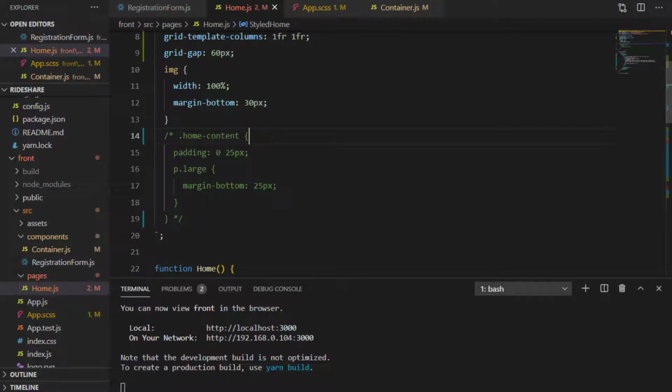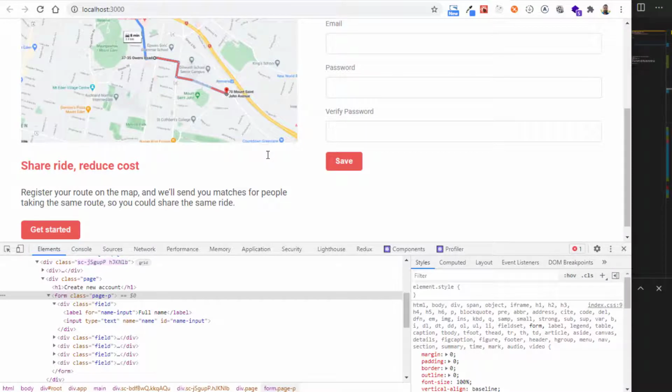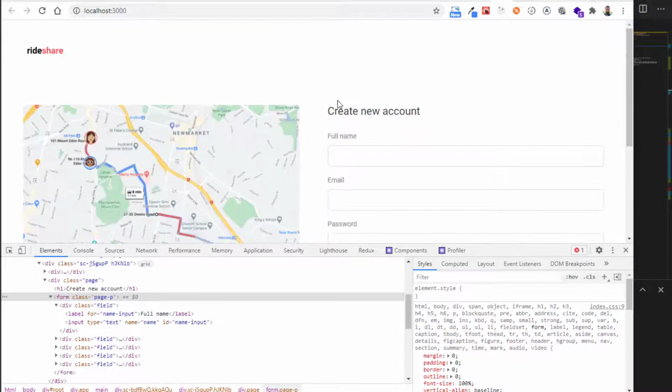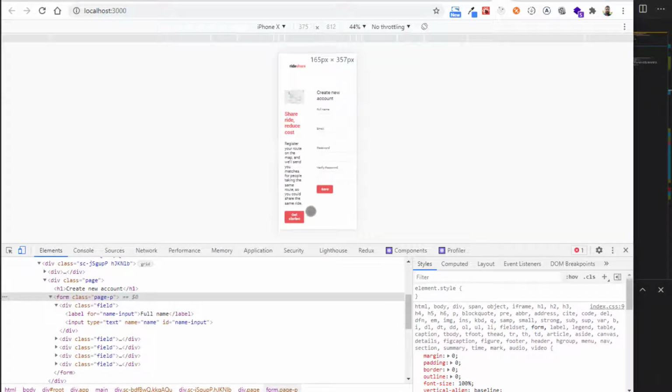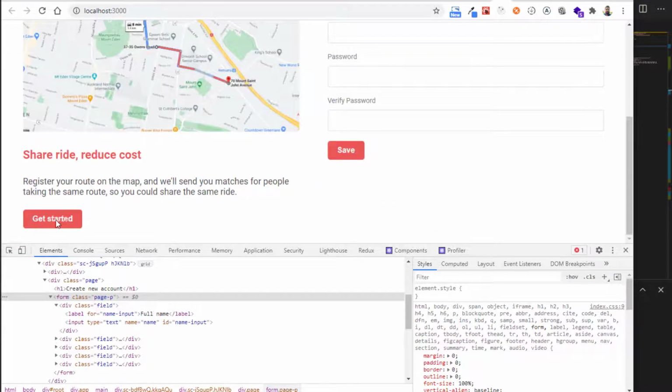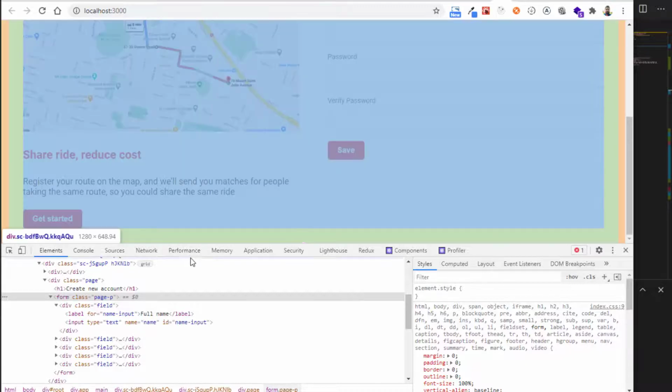So let's remove the comments and only comment the padding left and right. All right, so here we have it. Now we're ready to work on it on the mobile. Now if we switch to the mobile, first thing we need to do, before that, we need first to hide the get started button on desktop.